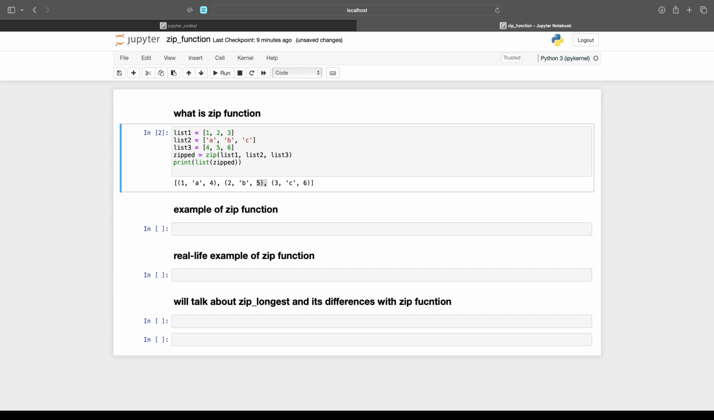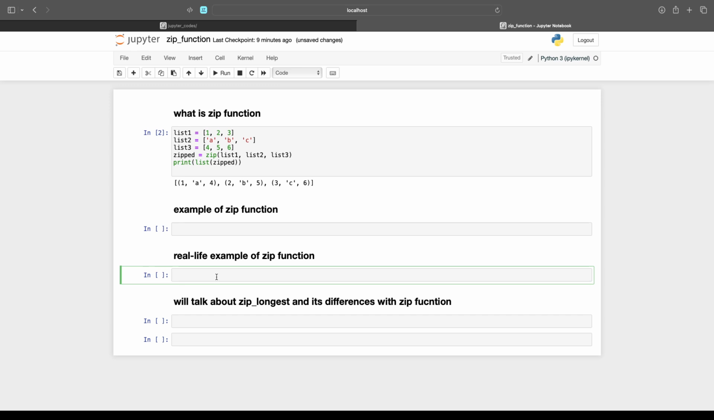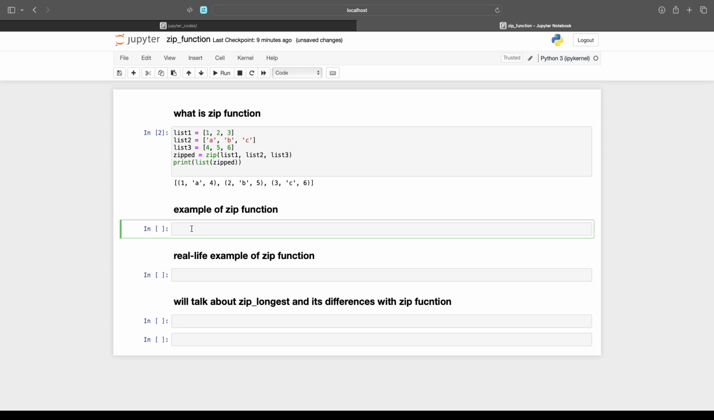I wanted to show you how to use zip, and zip is always doing this, pairing each element. I'm going to show you one real-life example of zip, and then we can go over one of the caveats, or one of the things that we need to consider when working with the zip function.